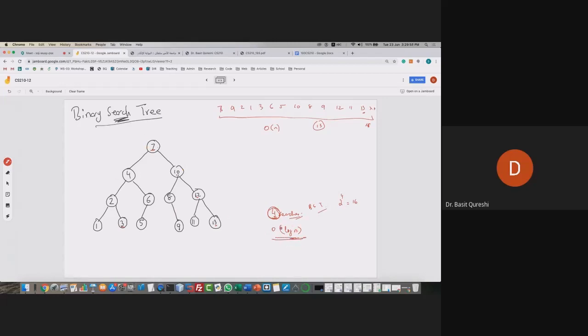Is this faster? Imagine the size of your list was 1024. Log of 1024 is 10. Is that a big difference? If I'm searching for something in a list with the size of 1024, it's going to take me 1024 searches. But in a binary search tree, if the tree looks like this, it's going to take only 10 searches.